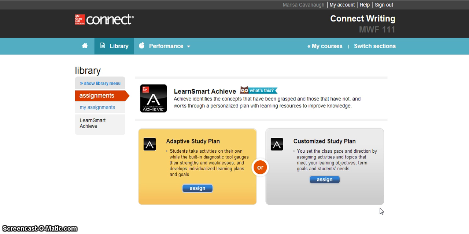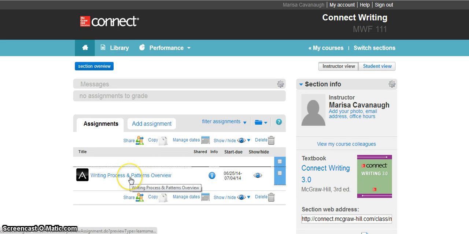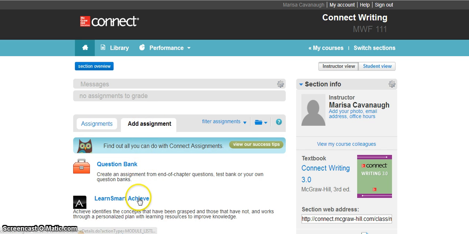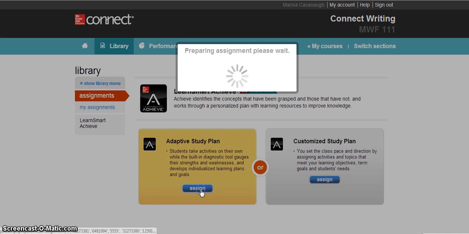Once I have done this, I'll be brought back to the original assignment creation page. The assignment that I have just made is now on my home screen and available to my particular students. To go back in and add more, click on the Add Assignment button, go to LearnSmart Achieve, and select how you would like to create the assignment. I happen to have created two particular modules, writing process and writing patterns, in one assignment type. If I go back in, I can now create a new assignment with new material or topics at hand.